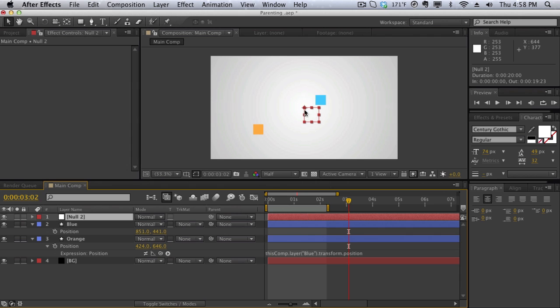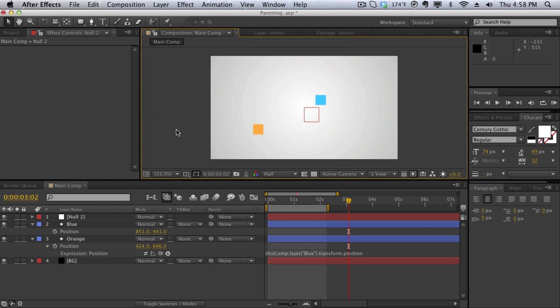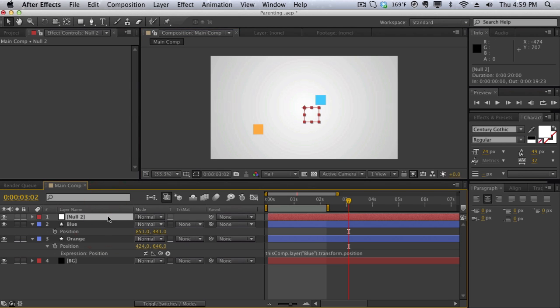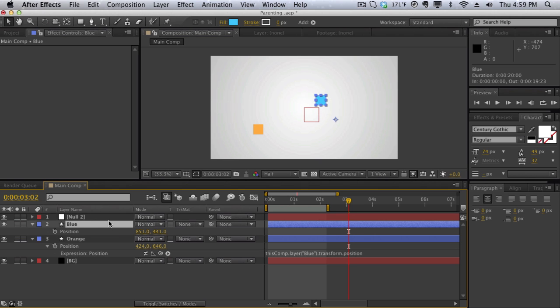And it's kind of this empty square here. And this is just there so you can visually see it. But it's not actually in your scene when you render it out. The reason why I mentioned null objects in this lesson is because they can be very useful for controlling and adding more variation to layers.